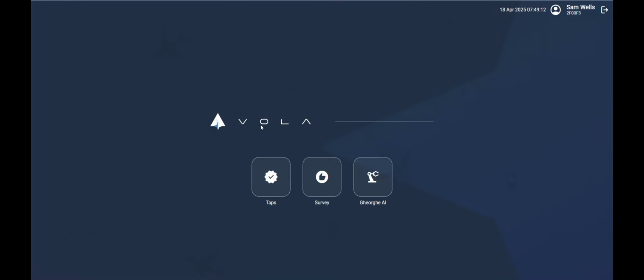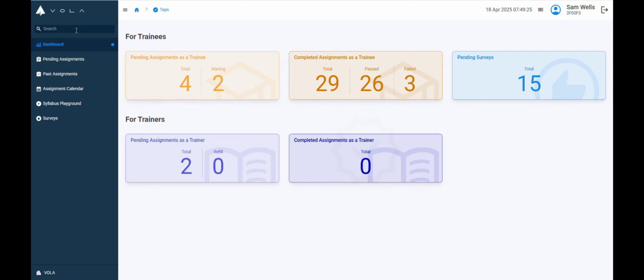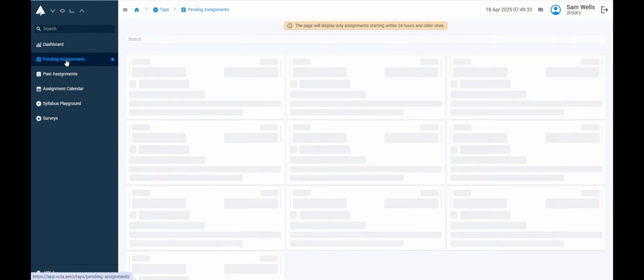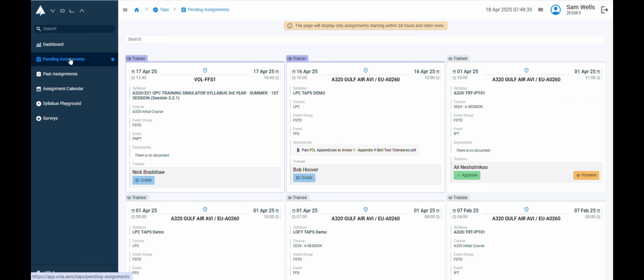Here, Captain Sam Wells. As you can see, he has a different lobby because of the predefined permissions. He has a role as a trainer. Users only need to log into the system and come to the tabs. Here we have some different parts: dashboard, pending assignment, past assignments, calendar, playground, and survey. As a trainer, I just come to the pending assignment page.